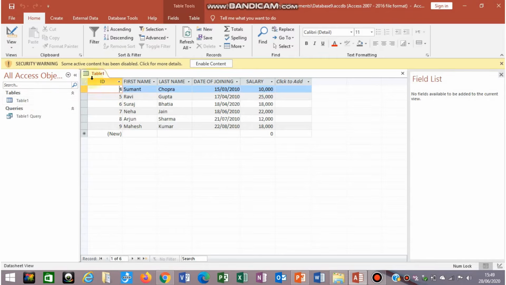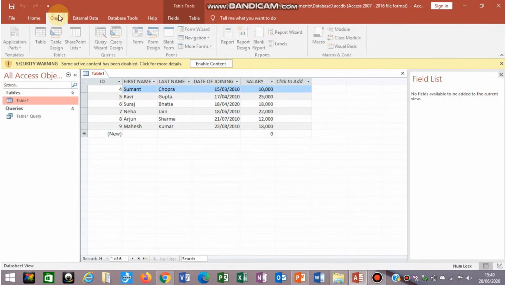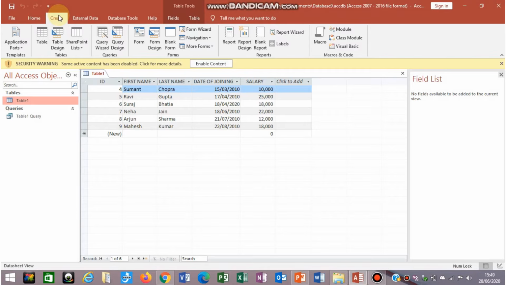Here Table 1 is it. This is the navigation bar. It shows which of the tables is currently open. So first click here on Table 1. As soon as you click on the required table in this navigation pane, then you have to move towards the Create option, the Create tab.